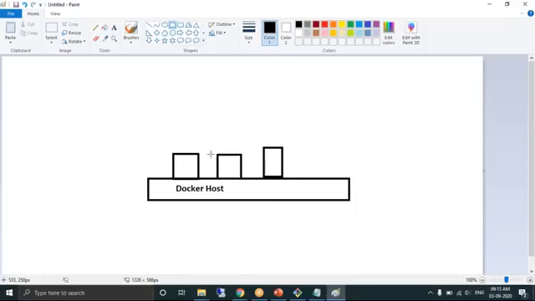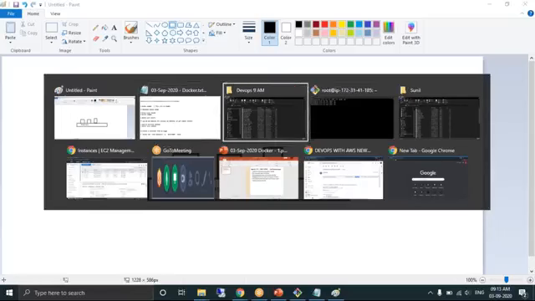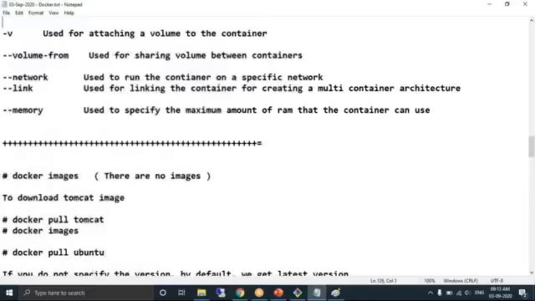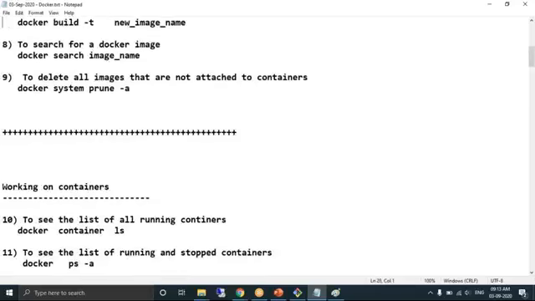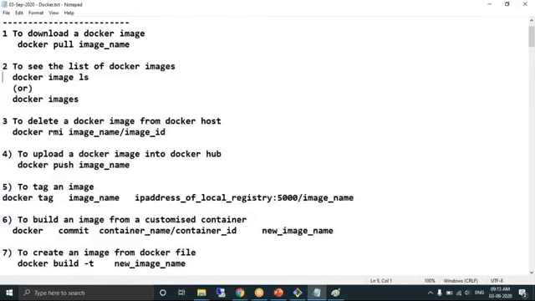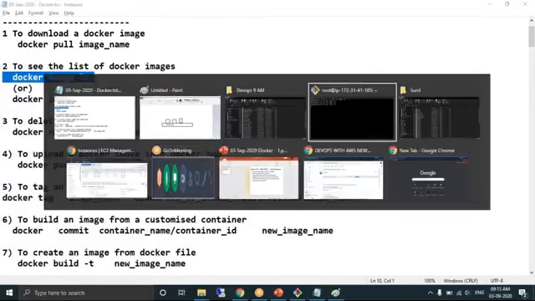Now, how to run a container? Whenever you want to run a container, it's a two-step process, as I told you in the beginning. First step is to download the image. Once the image is downloaded, we run the image, so we get a container. Yesterday we saw how to download images and how to see the list of images: docker image ls is the command to see the list of images.